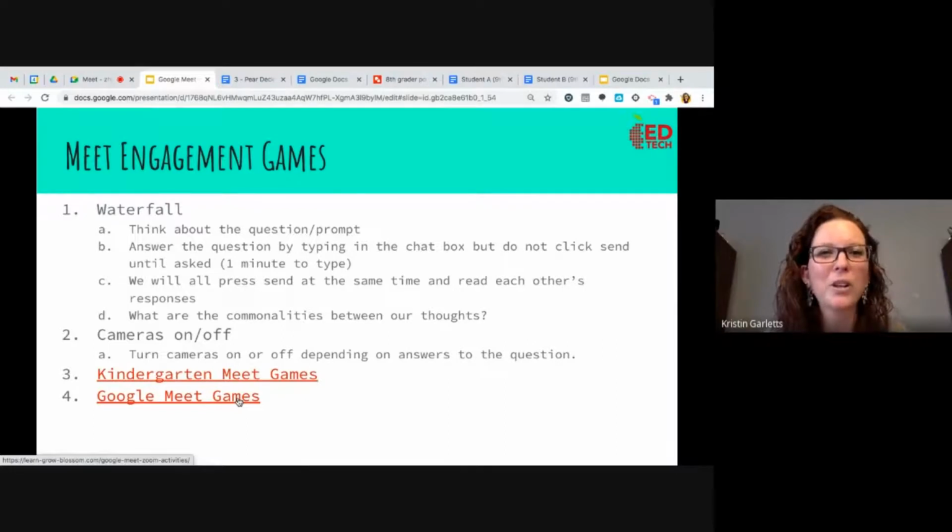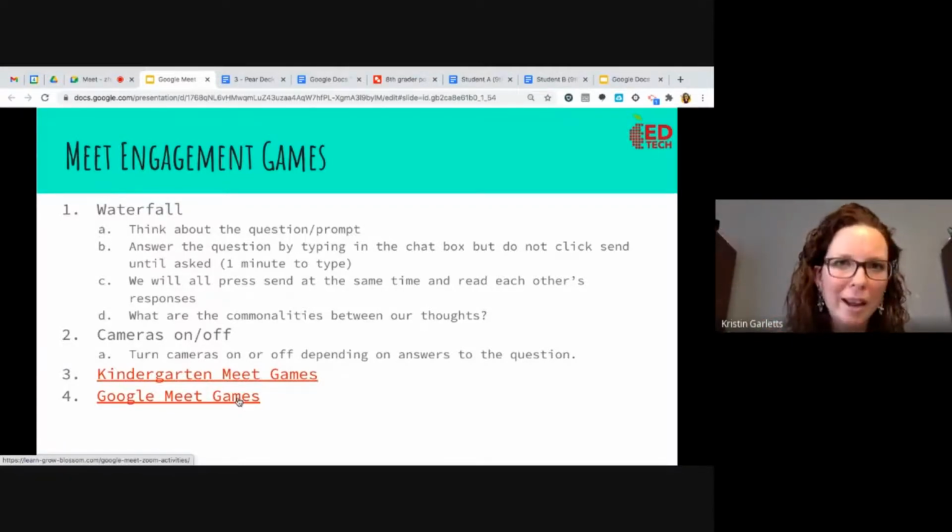Waterfall works like this: you think about the question or prompt, answer the question or prompt, but you don't click send until the teacher tells you to. So for your students who are feeling very shy and they don't want to ask a question or answer a question because they're afraid they're the only one, Waterfall is great because all of the answers show up at once. And so they can kind of feel like they get lost in the herd in a good way.